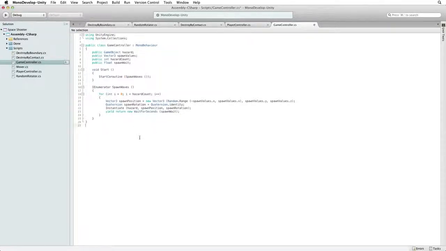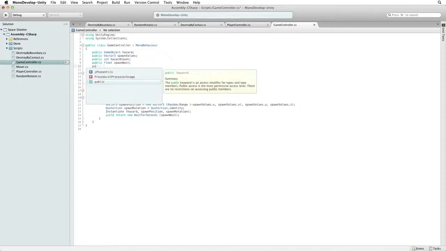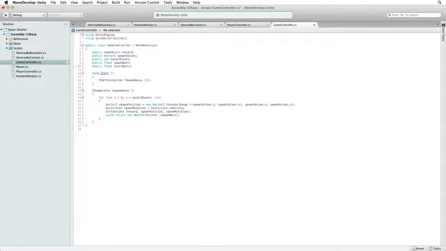To be polite to our players, let's create a new public float variable called startWait. And let's use this as the first line in our new coroutine. Copy the spawnWait line and paste it as the first line of the block, and change spawnWait to startWait. When we set this value in the inspector, it will be a short pause after the game starts for the player to get ready, get their hands on the controls, and prepare for action. Save this script and return to Unity.